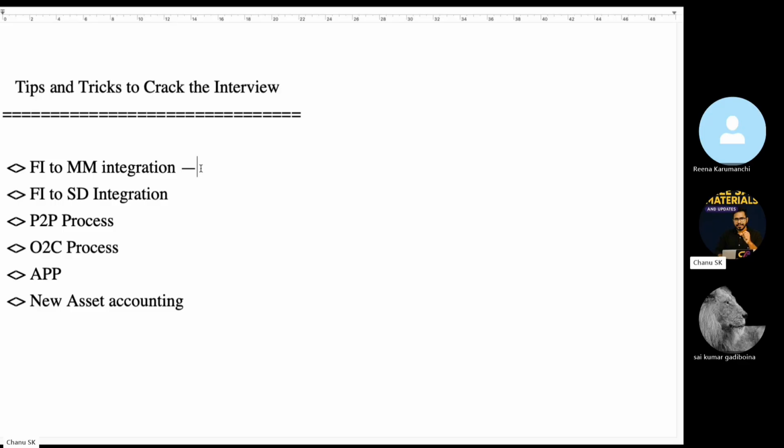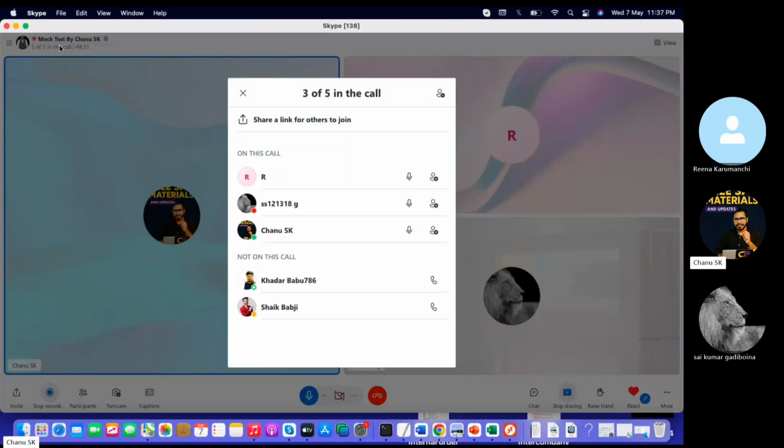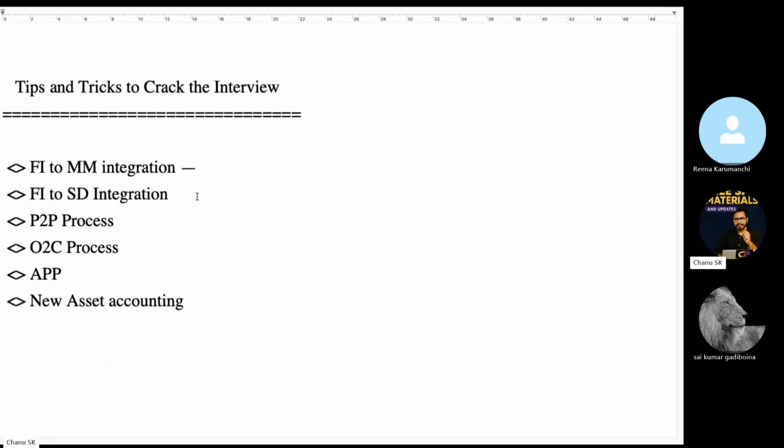What is valuation class and its configuration? What is valuation modifier? Configuration. What is the general modifiers list? Configuration. And what are the movement types? You should have at least 10 movement types in your hand. For example, goods issued to cost center. What is the movement type? 201. Like that, some movement types will be there. Tell at least 10 movement types, and explain how the FITMM integration will happen, and explain what is valuation class, valuation modifier, general modifier, movement type, transaction keys, etc.